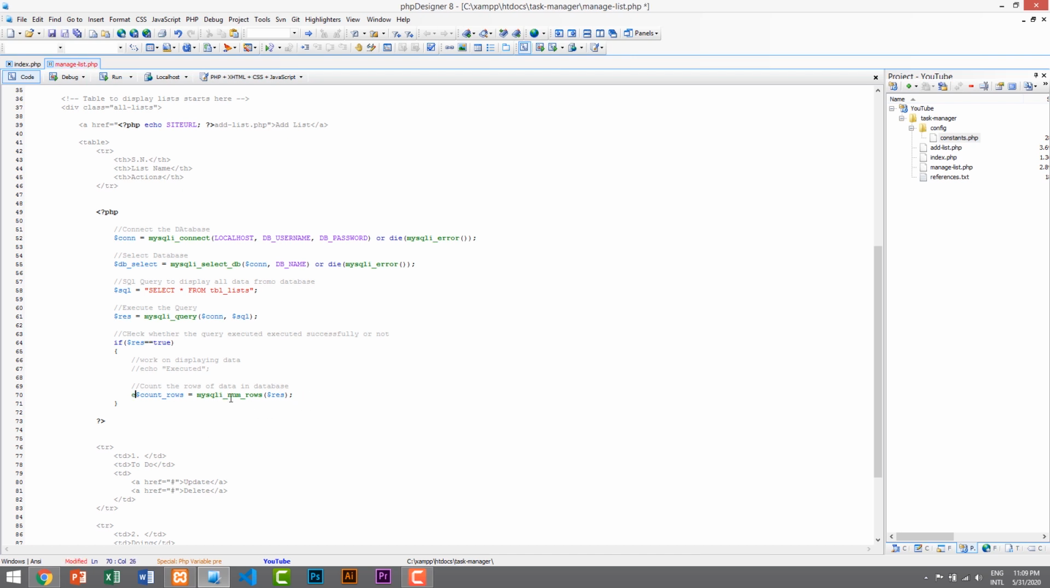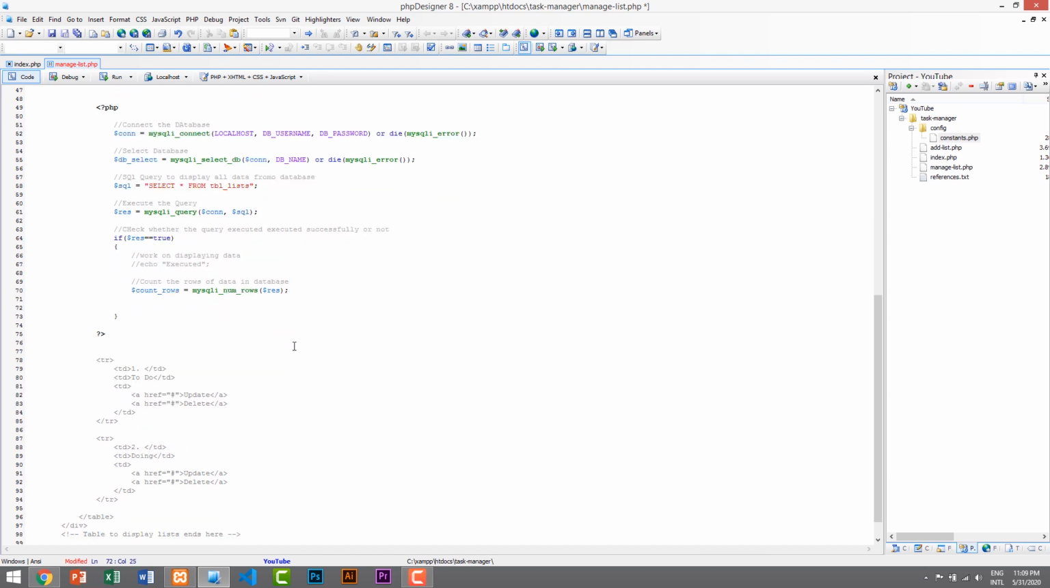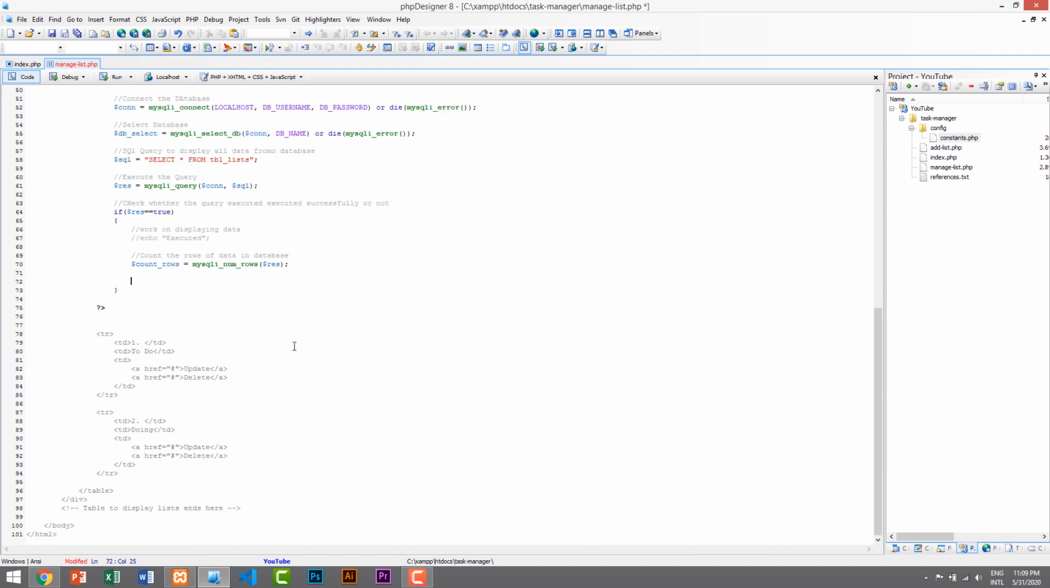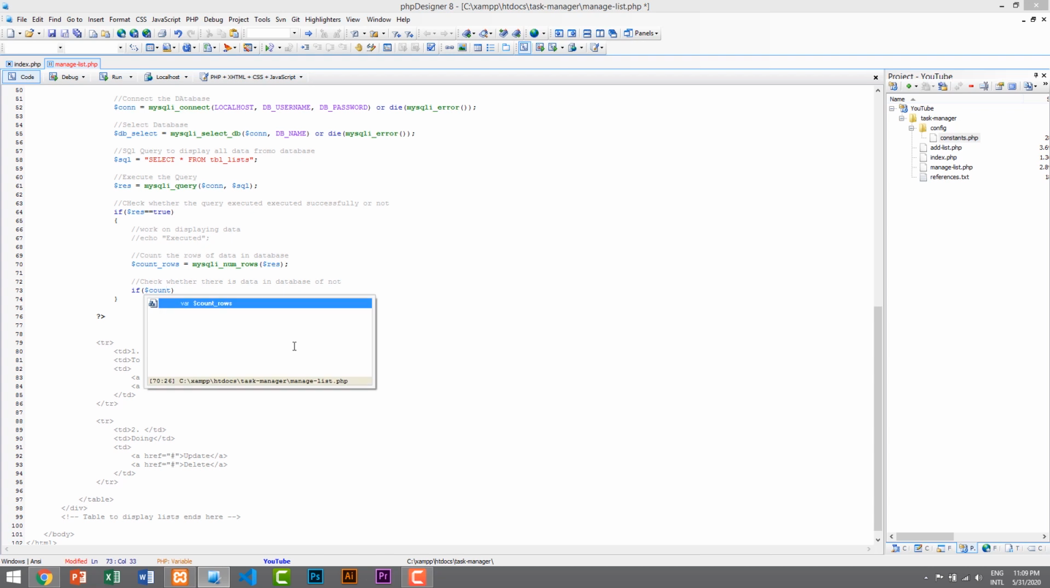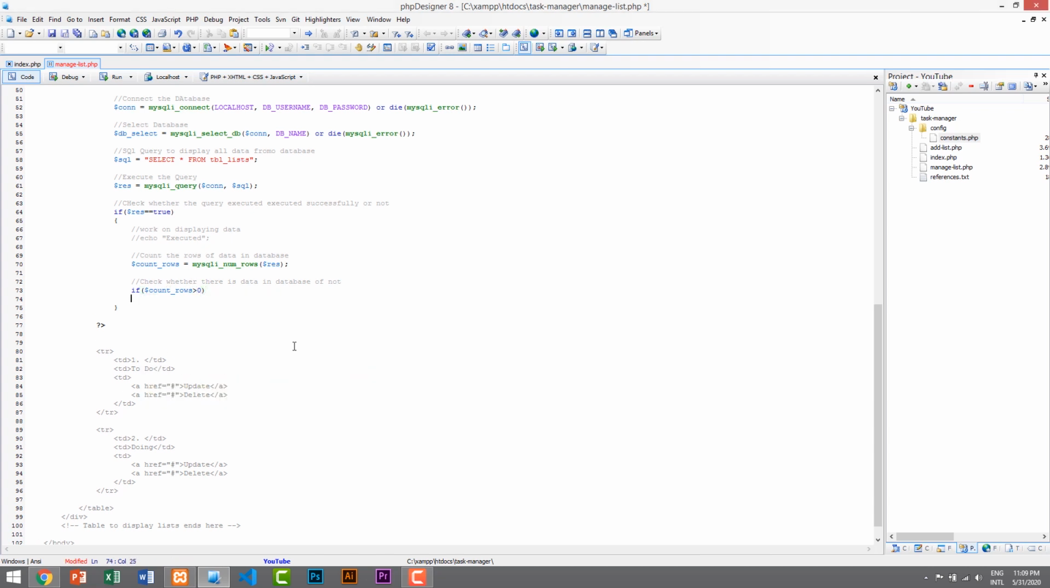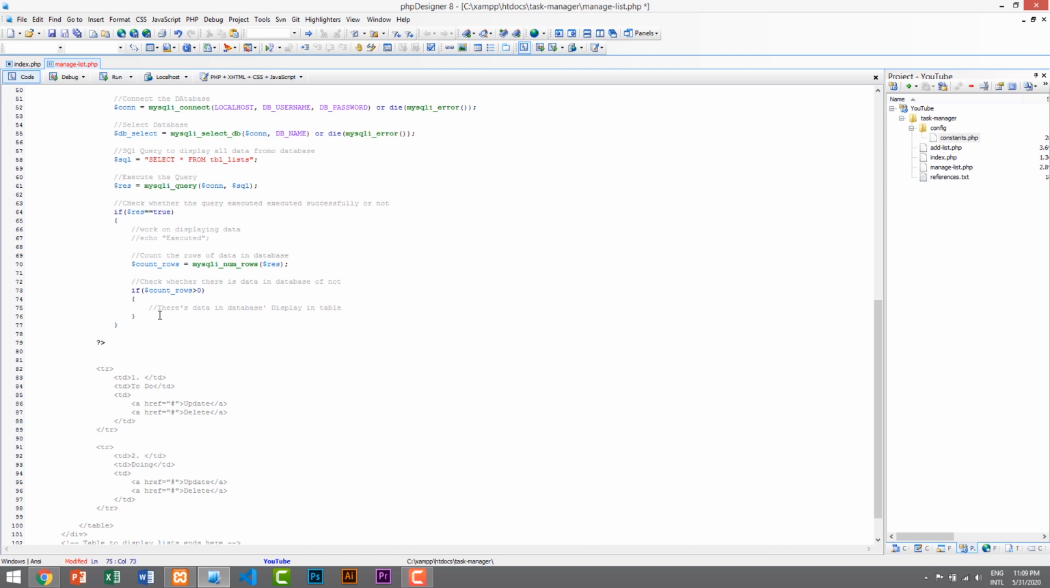So let's remove the echo, and here we will add a condition to check whether there is data in the database or not. So if $countRows is greater than 0, this means there's data in the database and we can display it in the table. But if it is not greater than 0, that means there is no data. So here we need to pass else, no data in the database, and here we need to display the message.